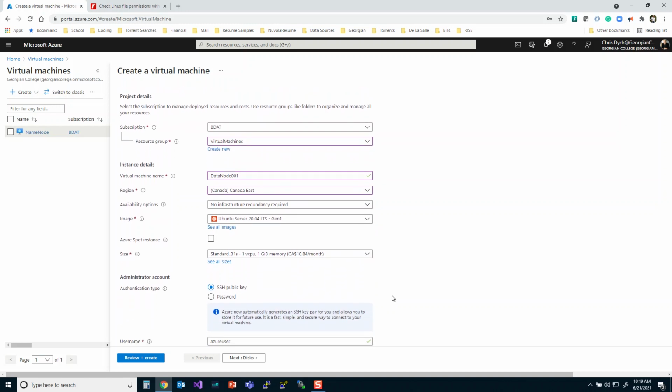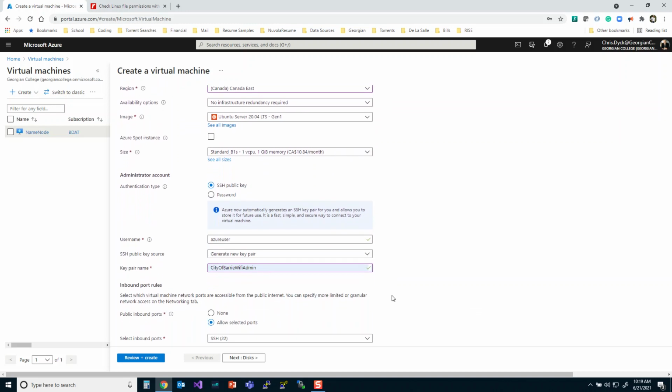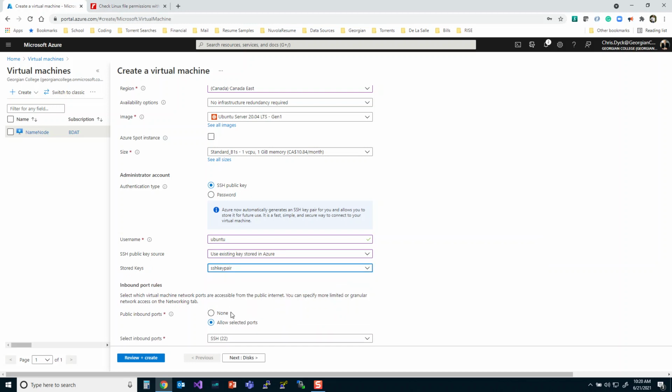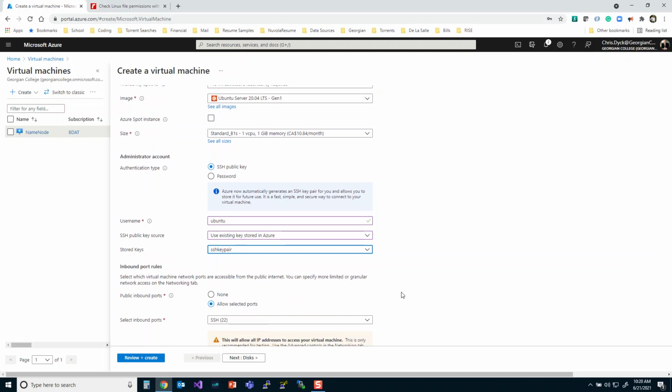Now, if we go down here and talk about the administrative account. Last time we chose a username of ubuntu, so I'm going to keep consistent with that. The SSH key source is one we've already used, so that's going to be important. We just have to look in here for our SSH key pair, and that's the one that we set up in the last video. If you don't have that, watch the first video and you'll see how that happens.